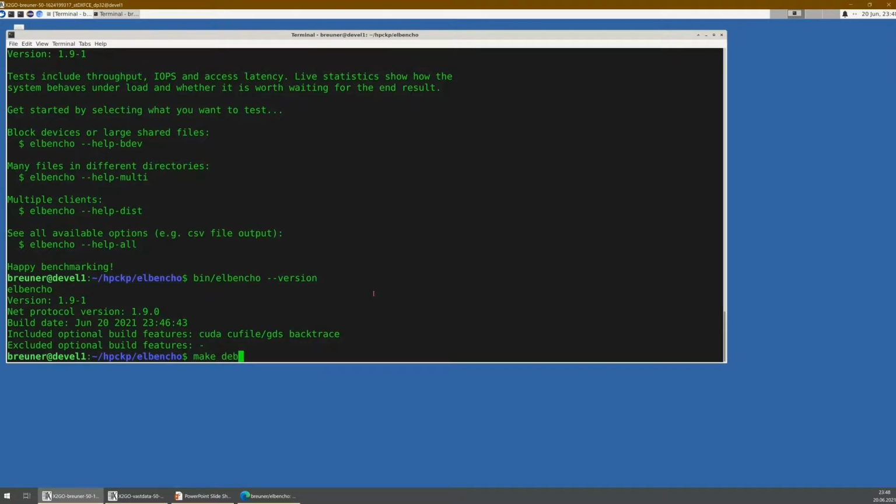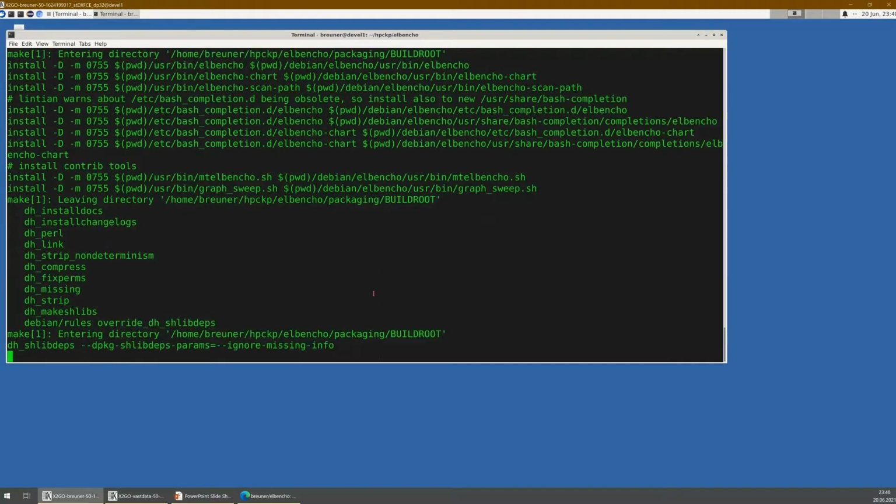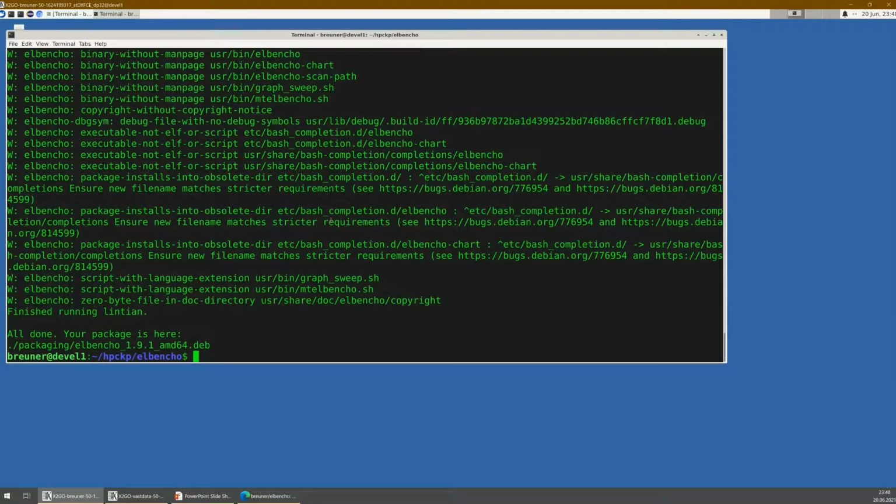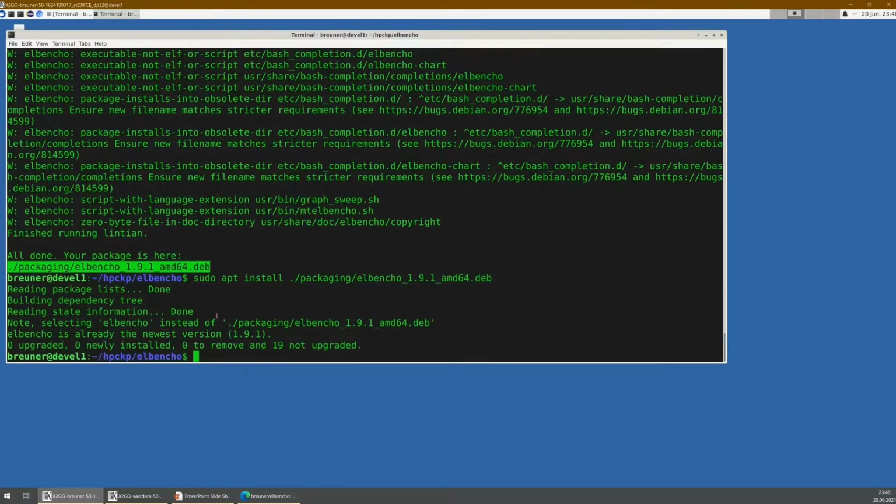So let's say make deb, because this is a Debian package-based system. Otherwise, I would use make rpm. There we have our Debian package, and then we just do apt install, sudo, of course. And okay, in this case, it was already installed. Otherwise, it would be now. Now it's possible that you might need to exit the shell and reopen it again just to enable the tab completion, which I already did in this case.